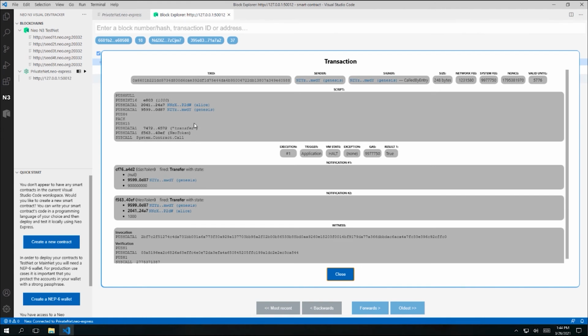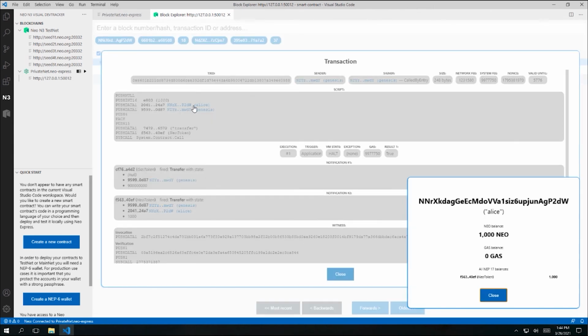I can click on any of the highlighted wallet names or addresses to see the balances of the wallet. For example, if I click on our Alice wallet on this screen, I can see that Alice now has 1000 NEO, which is what we wanted. Alice doesn't have any gas yet though, and that's going to be a problem.